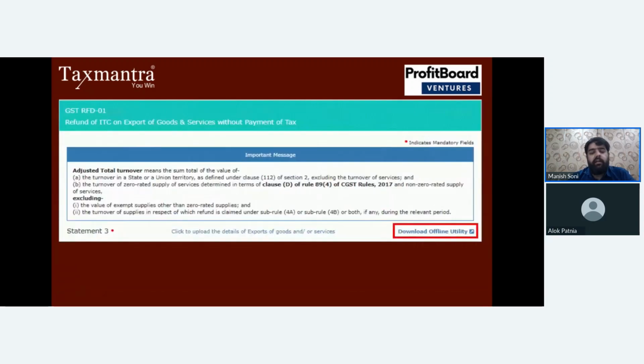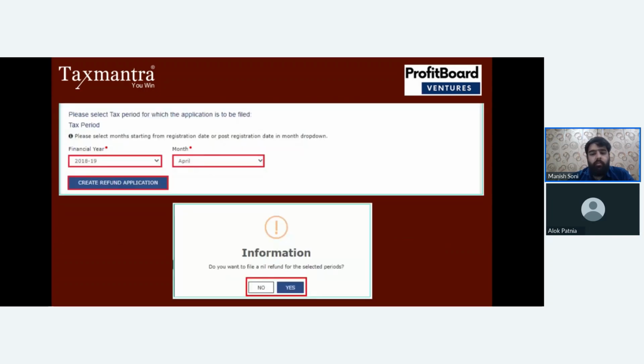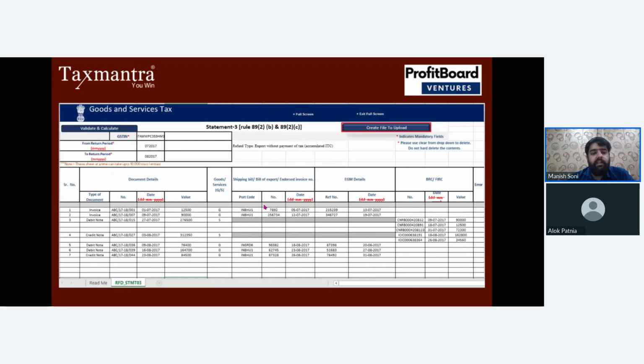How do we download this form? The download option is already here for the utility. We need to fill in this utility and create the JSON file over here. What is required in this document is similar to statement 3 that we have prepared in PDF format.